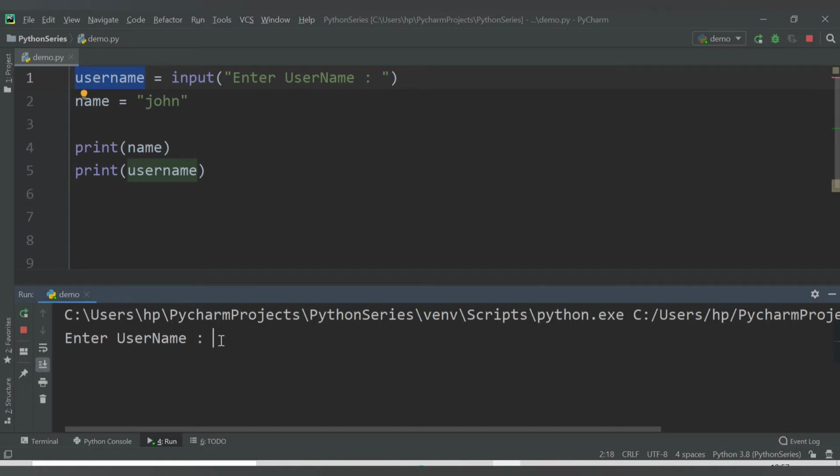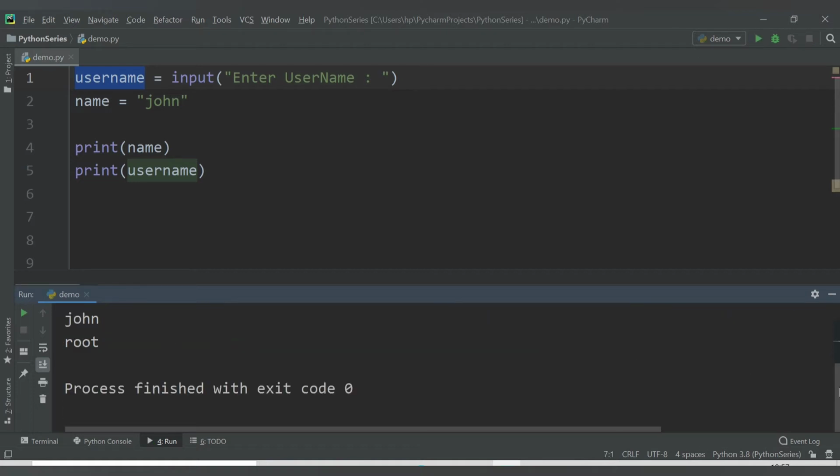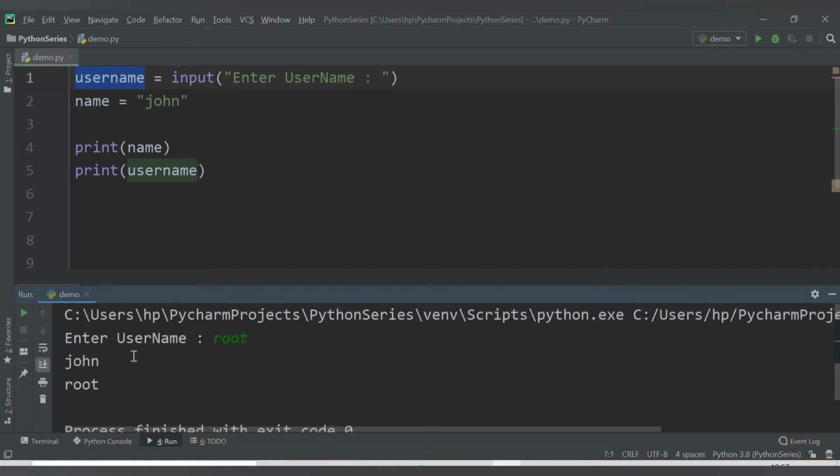Once we provide the value here, then it will print the name and username both. The name is John and the username we have entered here is root, so here it is displayed as root.